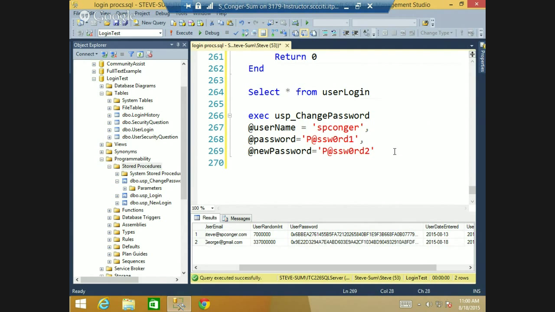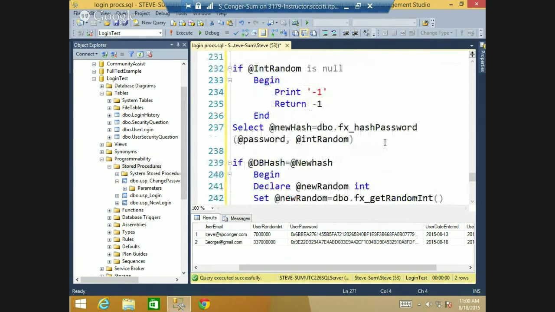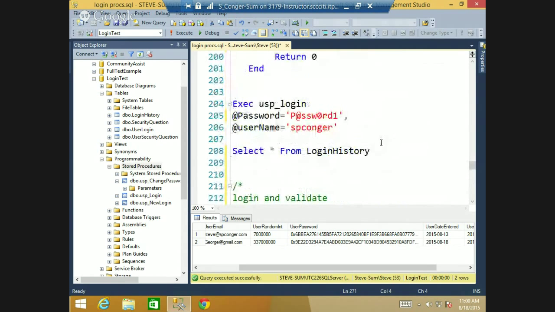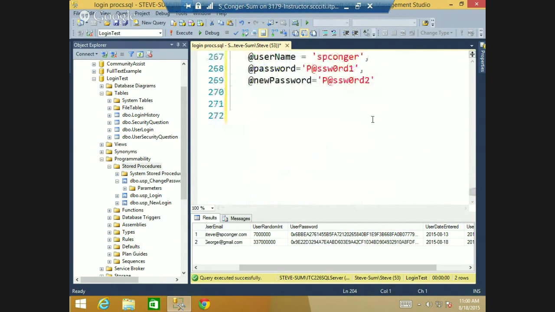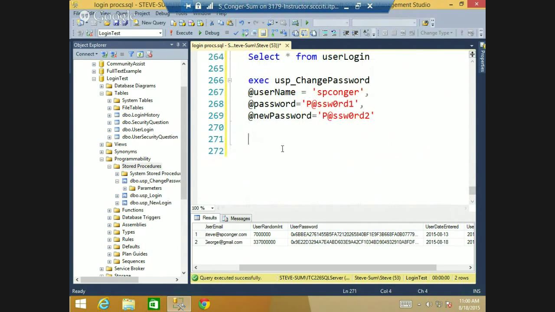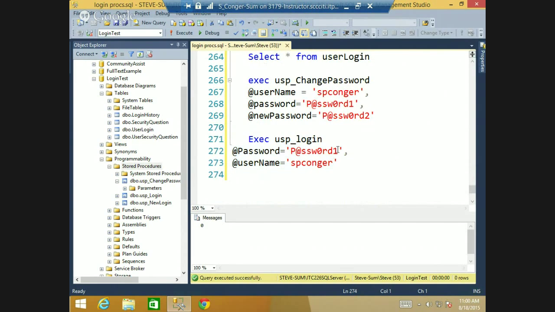Let's log in. I'm going to just log in, copy this down here so it's sort of in this script in the right place, just to see if the new one works. So this one shouldn't work anymore. And it didn't. It returned a 0. But if I turn it to 2, it should log in. And it did. So the change password seems to have worked.